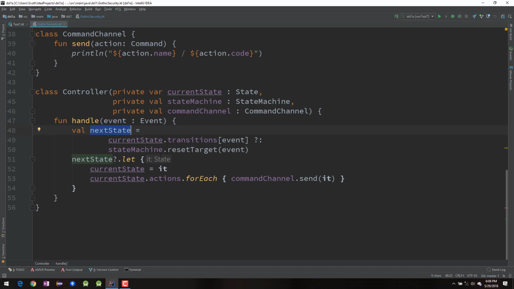Okay. So what I'm doing in here is if the next state that came back from here is not null, then I'm going to change my current state and then execute each of the actions. So here I'm saying take that current state, find his list of actions. For each one of those, I'm going to do that lambda. And so I'm just going to go to the command channel and send whatever that action is to the command channel. Command channel will then print it.